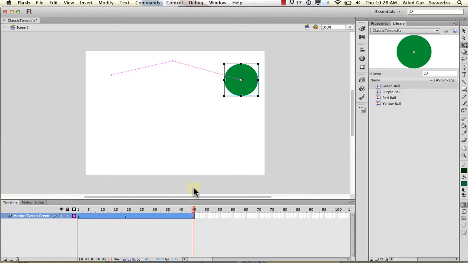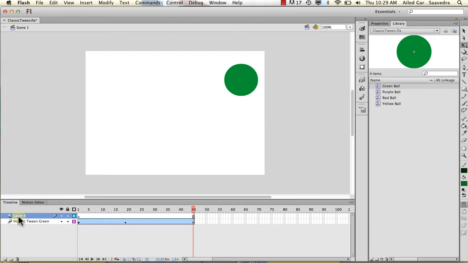Okay, now for classic tween, similar concept. You can do similarly the same things. It's a little bit more manual. Okay, so I'm going to go in here and create a new layer, and this one I'm going to call classic tween red. And I'm going to turn off my green motion tween just so that we can see what we're doing a little bit more clearly.